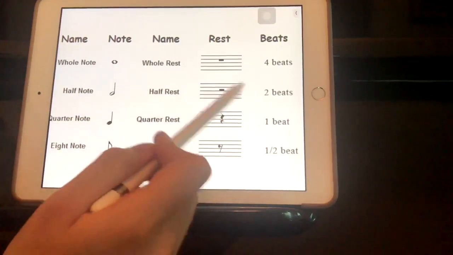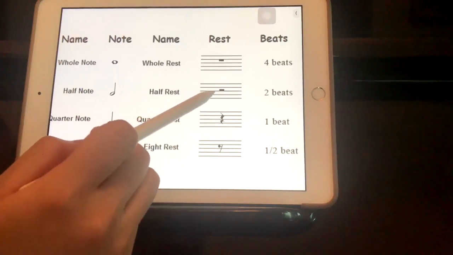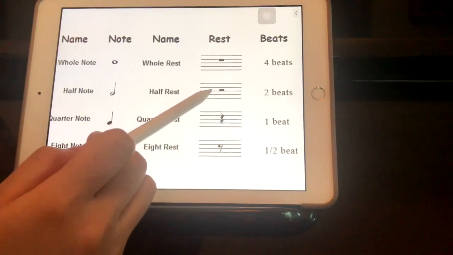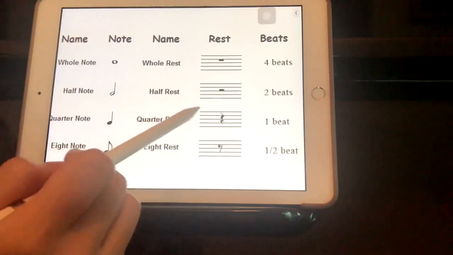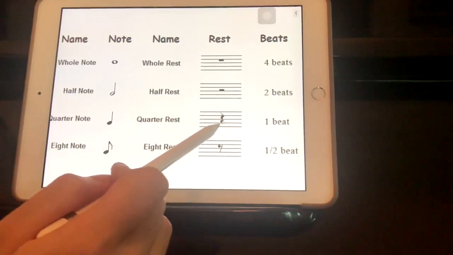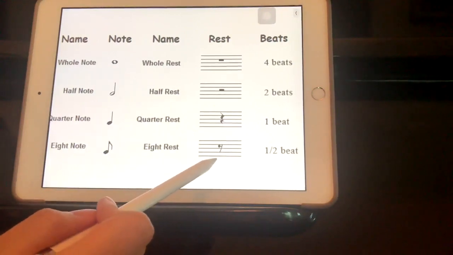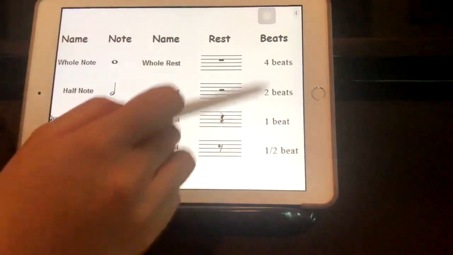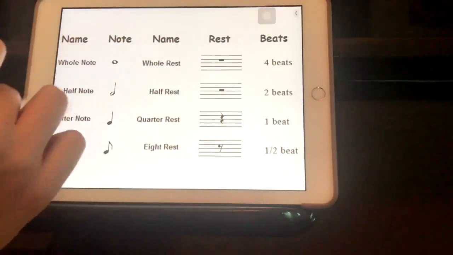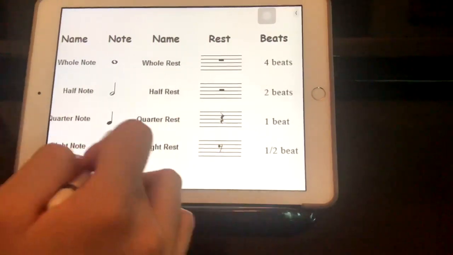Minim equals a 2 beats rest, which is above the line. So when you see this in the music sheets, you should stop playing for 2 beats. And this is a crotchet rest, and you should stop playing for 1 beat. And this is a quaver rest, and you should stop playing for half a beat. So these are the rests, these are the notes, and this indicates the beats.